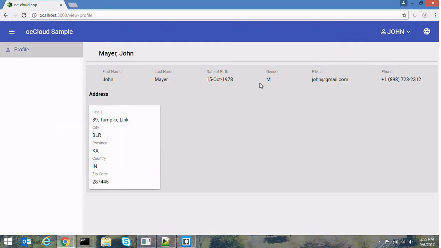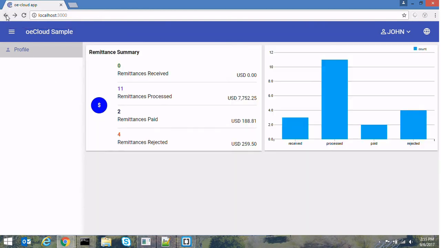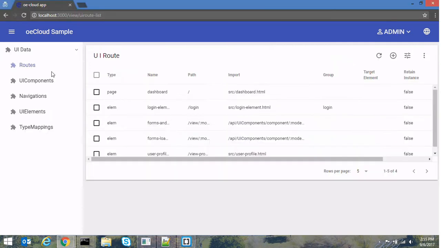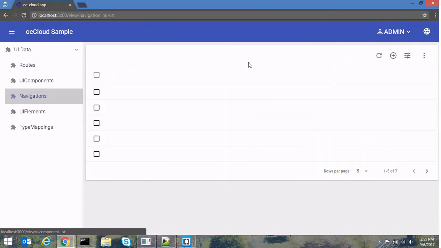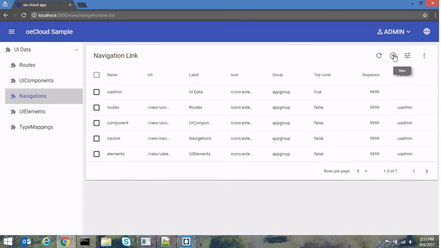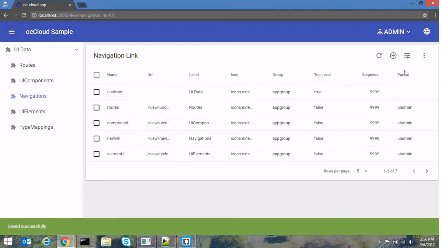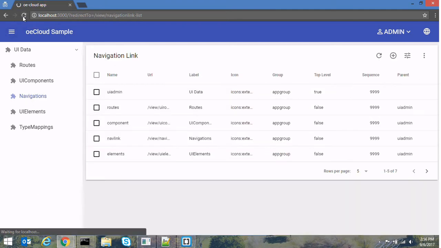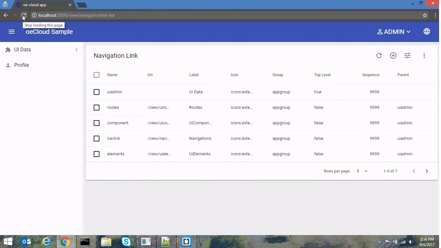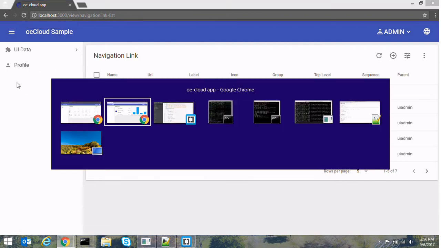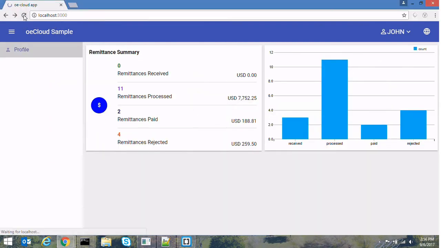To go back to the dashboard, John has to click browser back button. It would be nice to provide a link. Let's create another navigation link, but scope it only for user role and not for admin. We can see that the link is not available for admin user, but John, who has user role, can see the dashboard link.